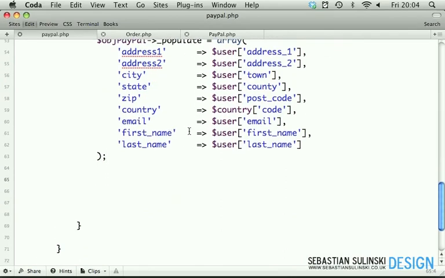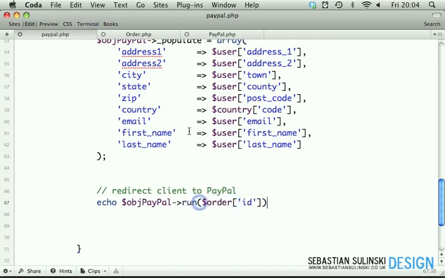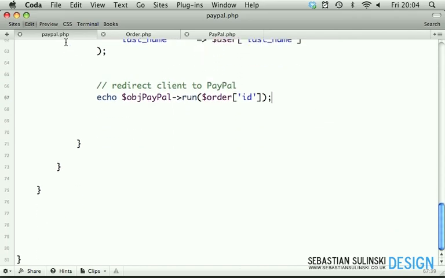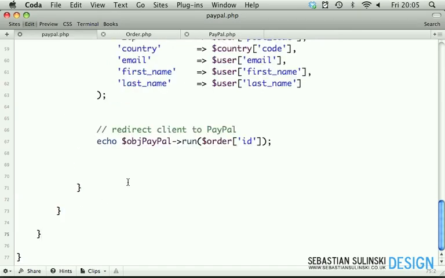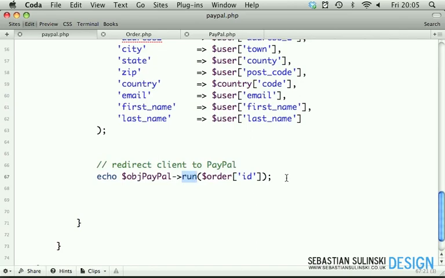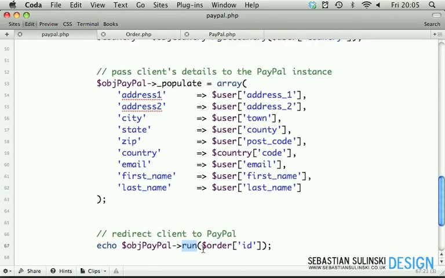So the last thing we have to do is to redirect client to PayPal. So the last method will be actually echo object PayPal run, and we pass in the order ID as parameter, and that's everything we have to do inside of our PayPal.php file. Let's move these brackets here. Okay, so now obviously we need to create this run method. So let's move to the next video and start working on it.